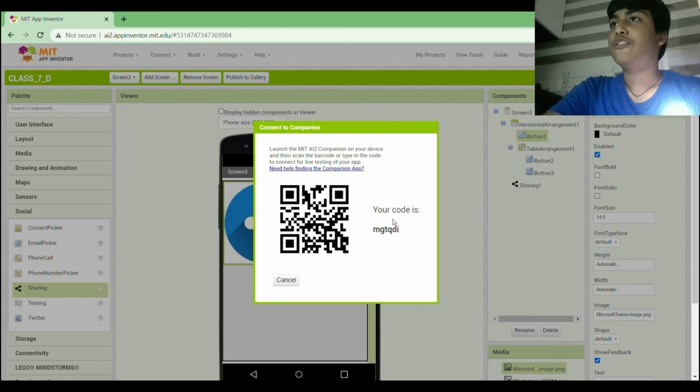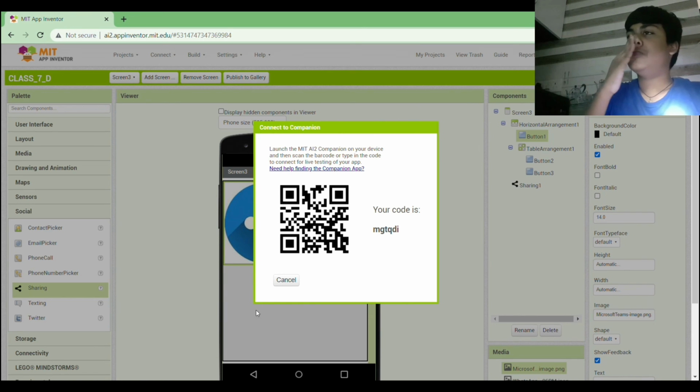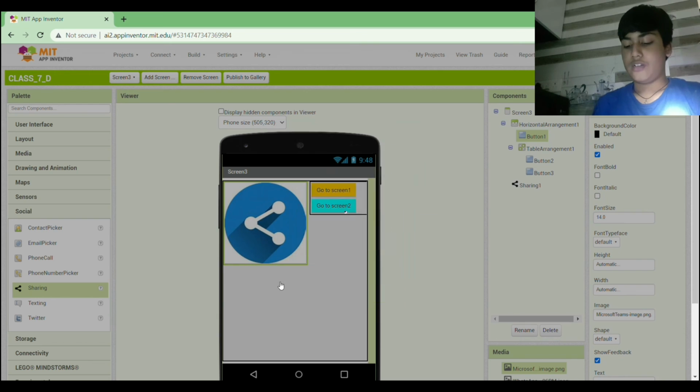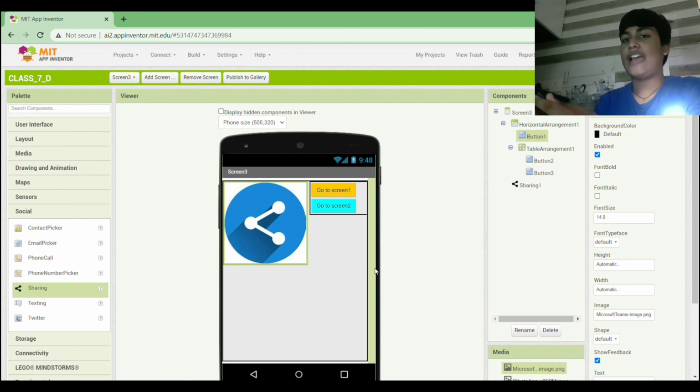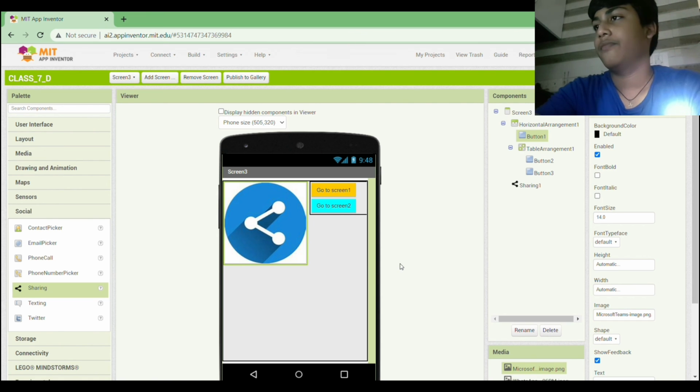So here on our PC or laptop, we have to click on the connect option, and here we have to click on AI Companion. When we click on AI Companion, it shows the code and QR code. So here we have to scan it. Then after some time it will show the same screen that is on our laptop or PC.